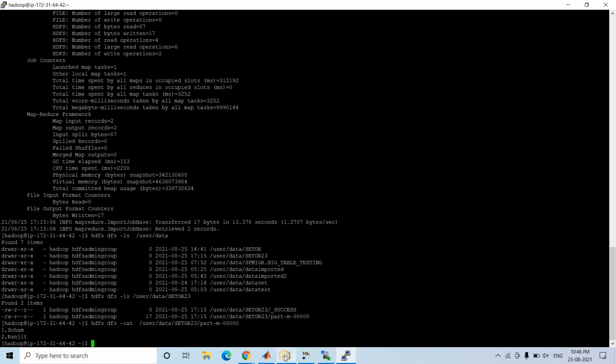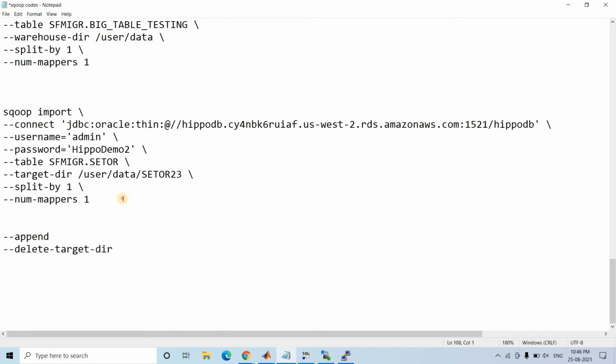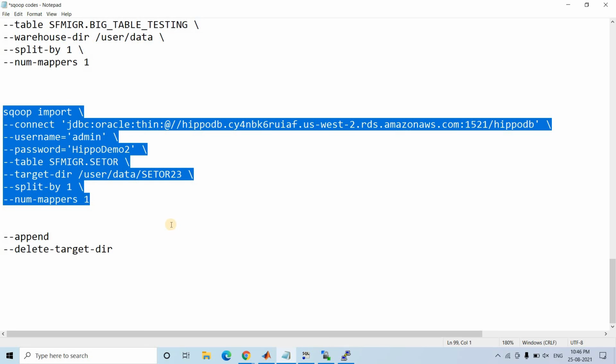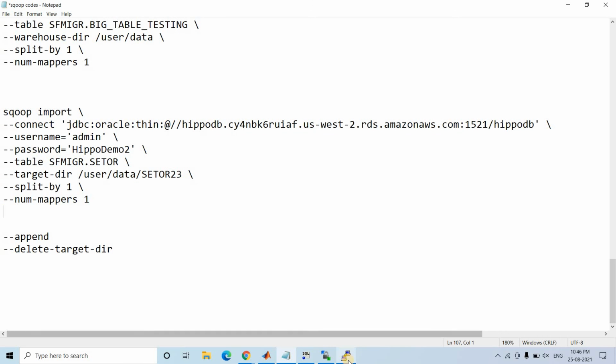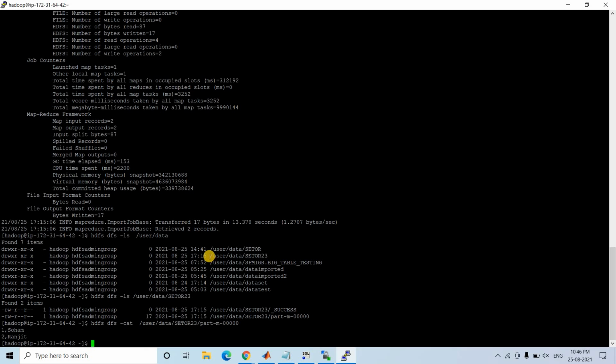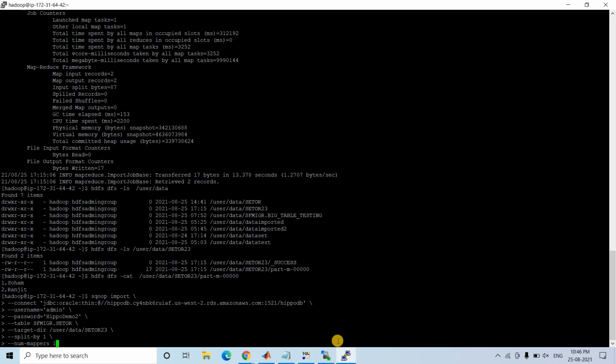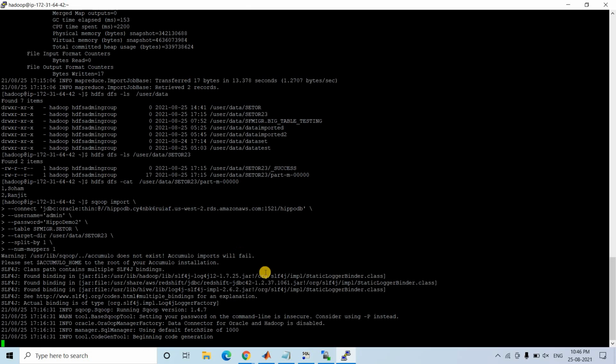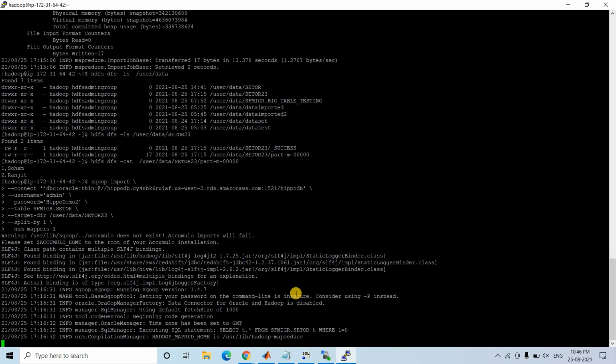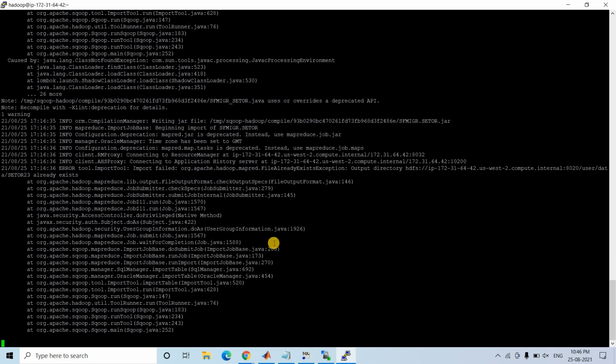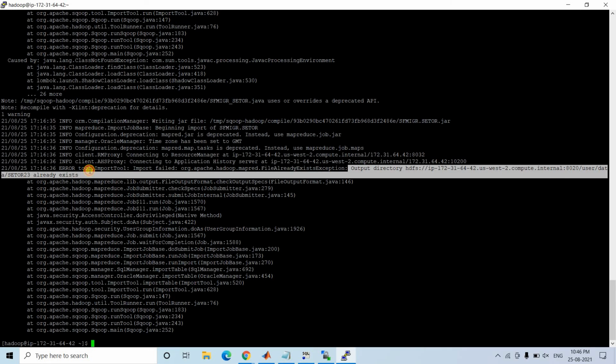Now let us do one thing. Suppose we want to run the Sqoop job in the same directory once more. Let us see what will happen. Now setor23 is already existing, and we are running the Sqoop job on top of it. Let us see how Sqoop responds. See, it threw an error, and the message clearly shows import failed, and it says the output directory already exists.